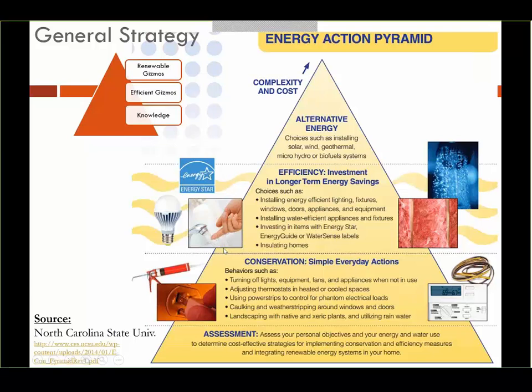Basically, the general strategy is this energy action pyramid, and this specific pyramid is from North Carolina State University. But I think it's a great educational tool they put together. Essentially, the bottom of the pyramid is knowledge. Then you have conservation, efficiency, and then the tip of the pyramid is looking for appropriate applications of alternative energy systems.